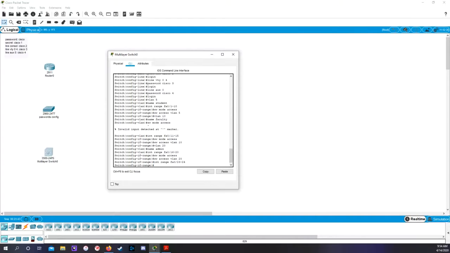So we'll go ahead and enable the encapsulation mode first. So it's switchport mode trunk.